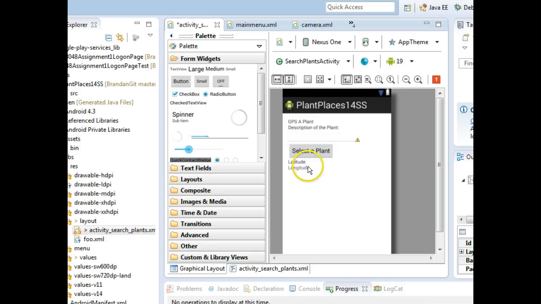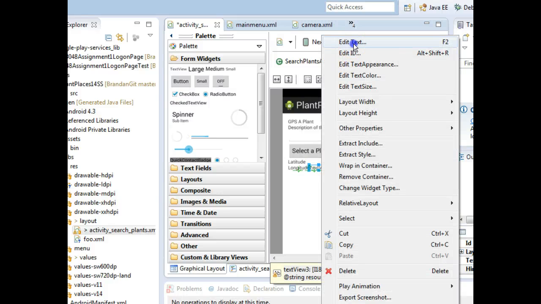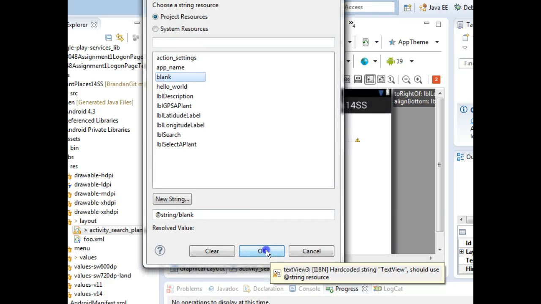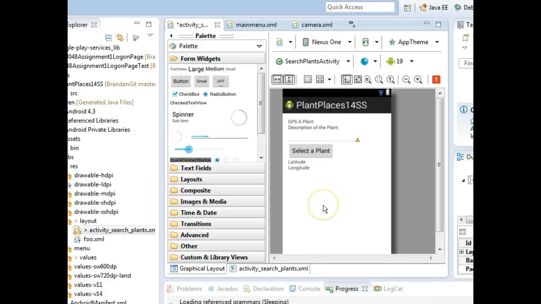Okay, once again, we're going to want the longitude value to be next to this. So I'm going to choose a text view, drop it to the right of LBL longitude label, and align bottom to LBL longitude label. We'll go ahead and choose edit text, and we'll reuse that blank that we did before, and we choose OK. So now we have things we can program against.